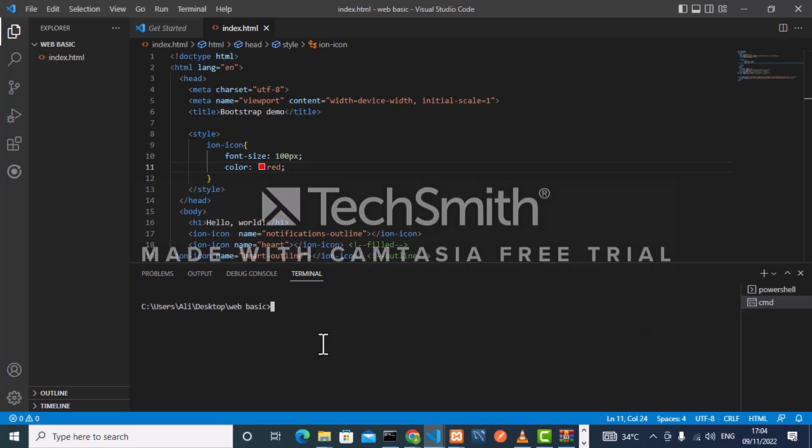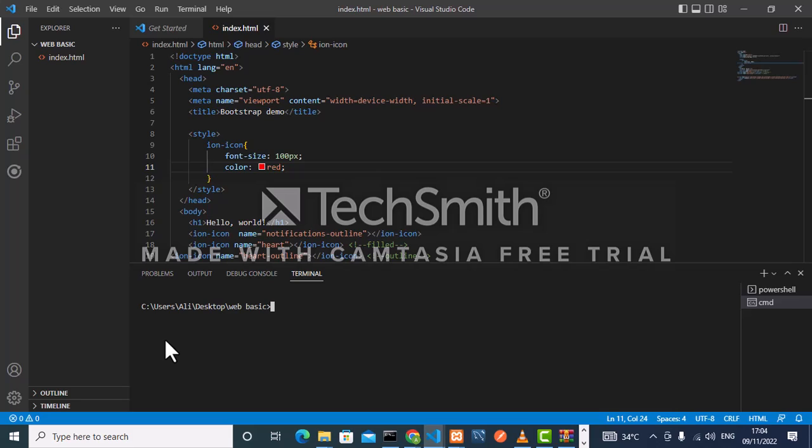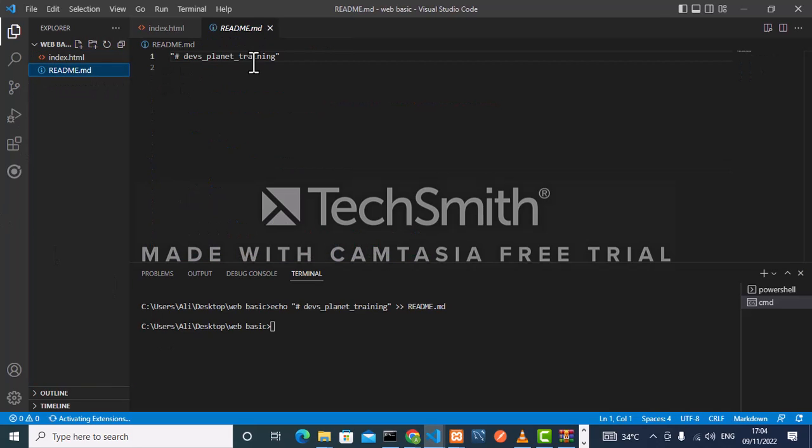So cls. These are the list of commands that you want to type for the first time, when you want to upload your project after creating your repository like this. You follow all these lines here. Then for subsequent ones, you can follow this: git remote add origin, the branch that you want to upload it to, then push. So for the first one, we have echo into our readme. You can see that this readme file is created automatically, and there is this dev planet training there. So that's number one.